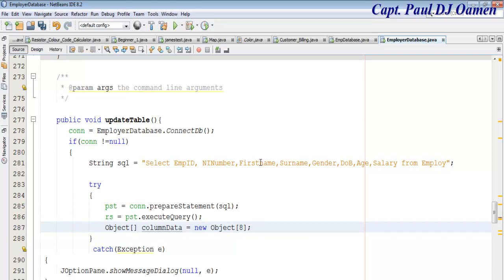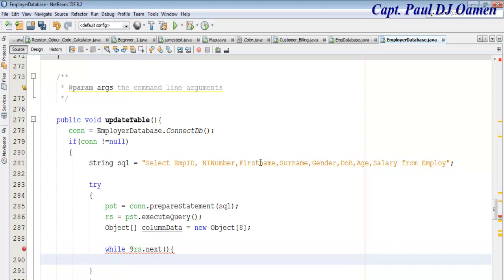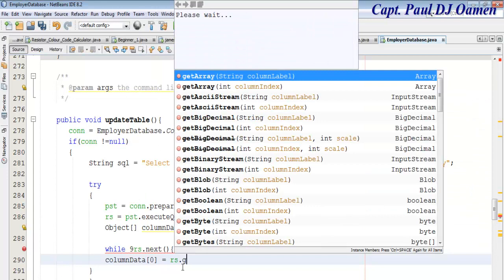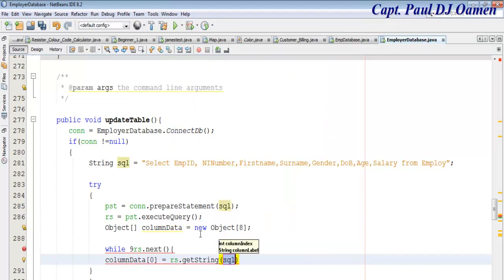Okay, now using a while loop, while result dot next. Column data, since it's an array, we start from 0. Copy that, paste that in there. Column data, the first one is 0, and inside 0 is going to be result dot getString, and that is going to be the very first one here, employee ID.